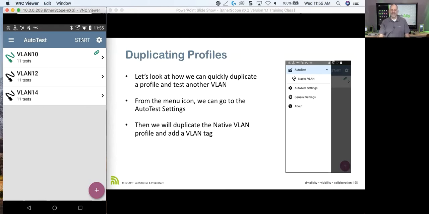So now watch this. If I hit start, it is going to go out and connect to VLAN 10 and check to see if I can get the connectivity I expect for that. When that one's done, it's going to do VLAN 12. When that one's done, it's going to do VLAN 14. So now, instead of going in and running a test and changing the VLAN tag and running a test and changing the VLAN tag, I can come in and create this profile group that tests all my VLANs with the push of one button.